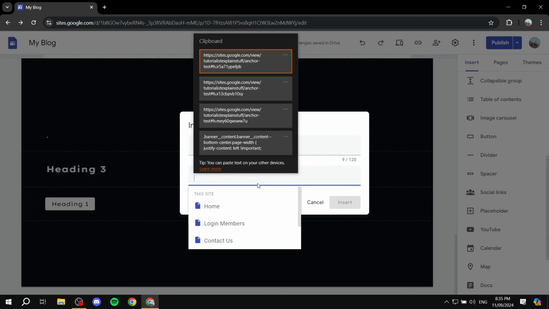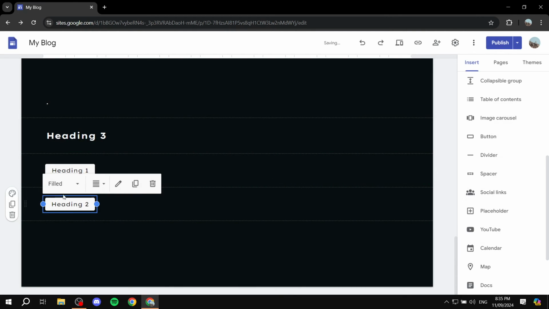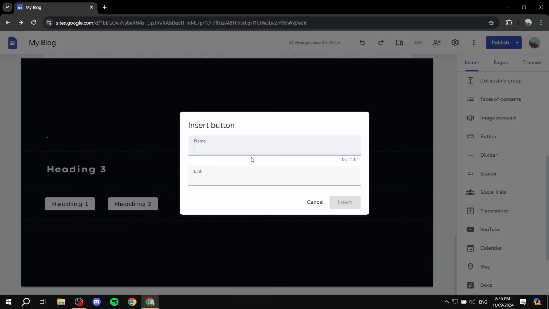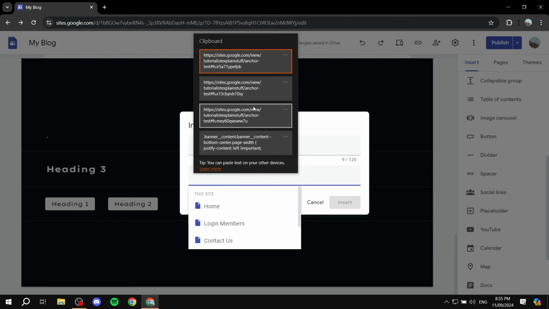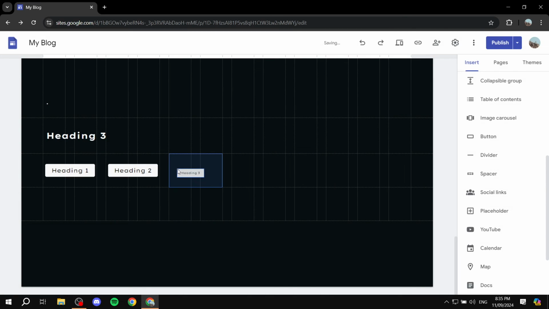Hopefully I did not mess up the links. Hopefully they are in the correct order. Otherwise, you know exactly what to do anyways, just to rearrange them basically. So heading 3, and then it should be the first link at the top, hopefully. And I'm just going to click on insert.